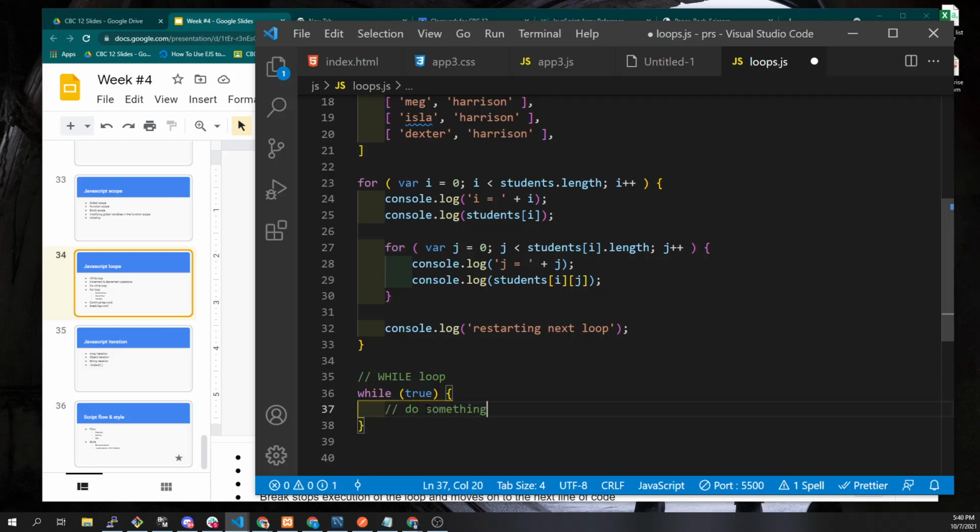Do something here. Okay, so while loops, because they're simpler, we don't have an iterator. We're not declaring variables in here. We're just generally checking something, like while age is greater than 0. So let's make an age variable: var age = 37.